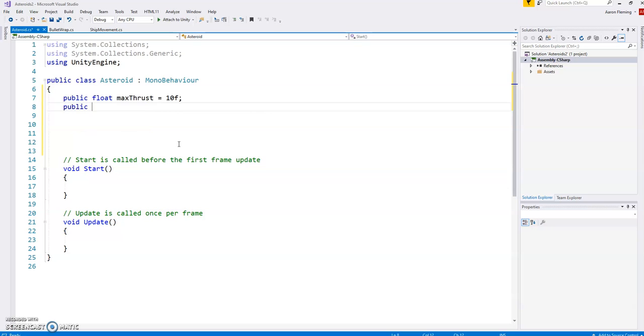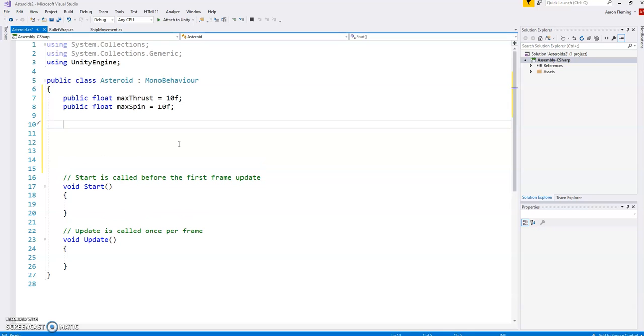We'll also create another float, and I call it maxSpin. The idea with these two, and I've set them both to 10, is that we're creating a bit of a value here so that all the asteroids are different in terms of where they're moving and how they're responding. These numbers are just values I put in. We'll see how they go.